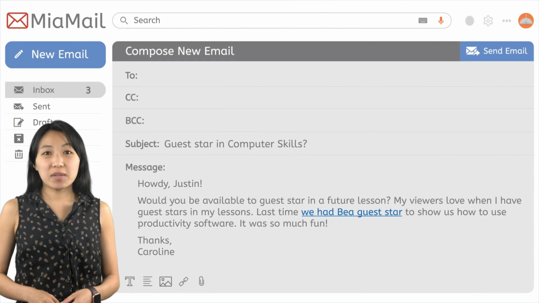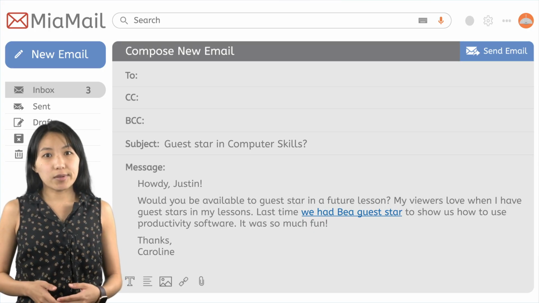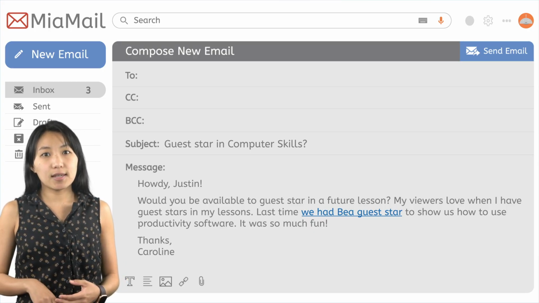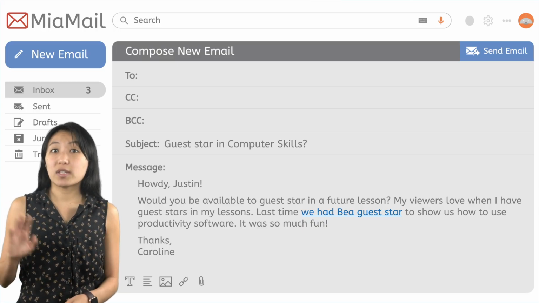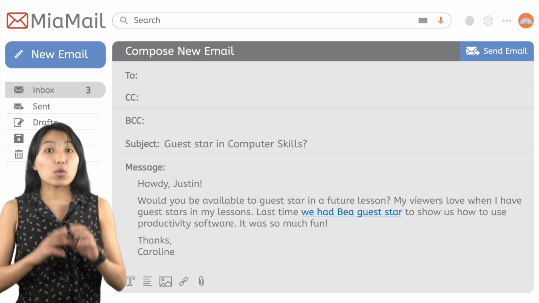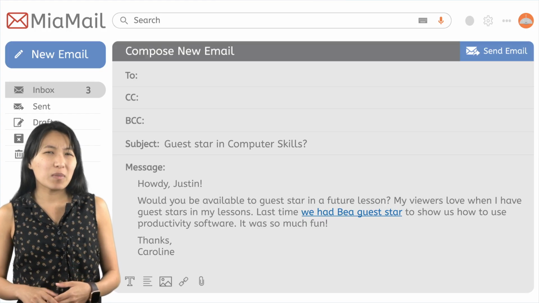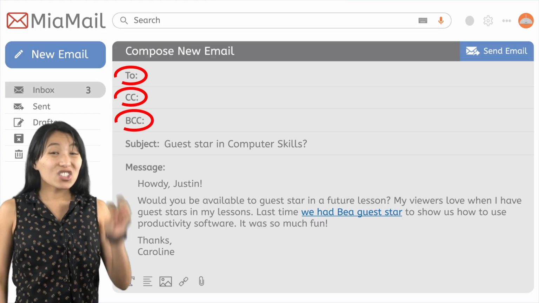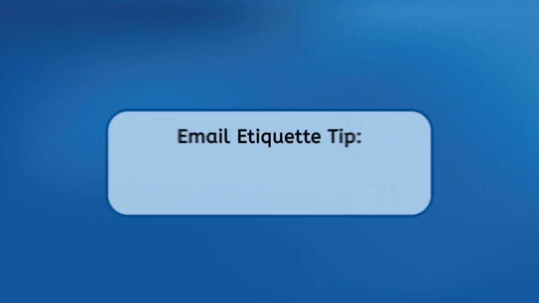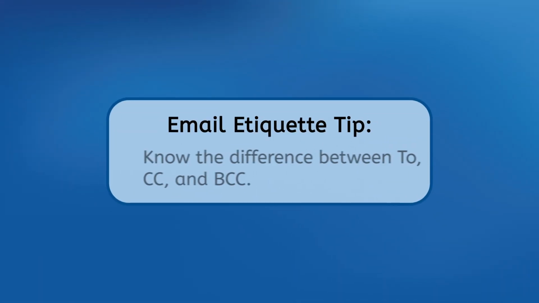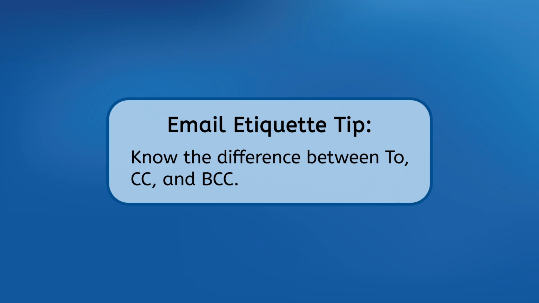By waiting to enter the recipients, you can avoid the embarrassing situation where you accidentally send an unfinished email and then have to send a second email apologizing for the first one. Figuring out where to put the recipients can be confusing, though, because there are actually three lines you can use. Email etiquette tip. Know the difference between to, CC, and BCC. Each one is used differently, and using the wrong one can actually come across as rude.